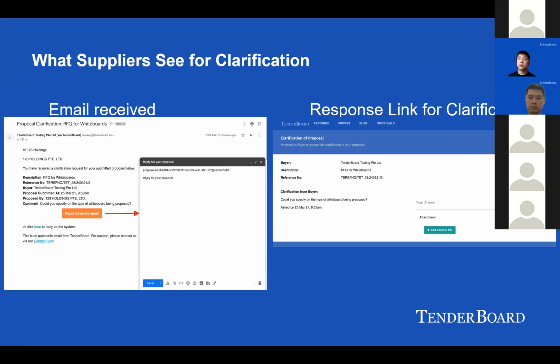As I mentioned, this is what suppliers will see. On the left-hand side, you'll see that they receive an email. There is a function that allows the suppliers to respond via email. You'll notice that the email address is a special address that allows them to write an email and send it in, and the Tenderbot system will receive this email and automatically update your clarification. So they can either reply by email, or they can click on the word "here" on the left-hand side to go into the system and then respond on the system.